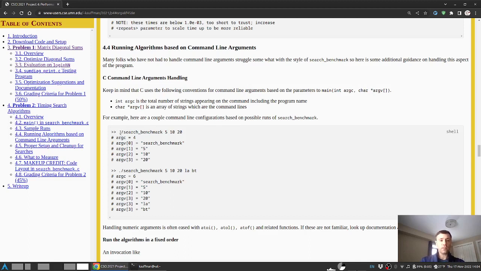So for instance, for this invocation of search benchmark 5, 10, 20, which is start at 2 to the 5th, go up to 2 to the 10th size, and do 20 repeats each time, argc will be 4. That's because 4 things appear on the command line. The 0th thing is always the name of the program being run. So that's always in argv. In this case, it will be search benchmark. The 5 appears at argv1, 10 at argv2, and 20 at argv3. But bear in mind, these are strings rather than numbers themselves.